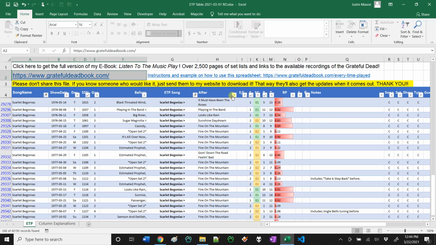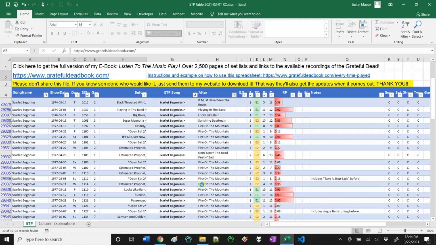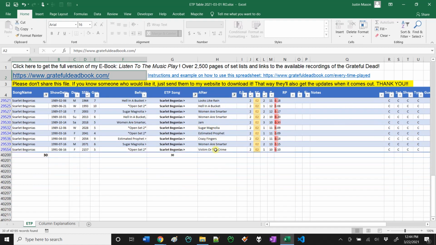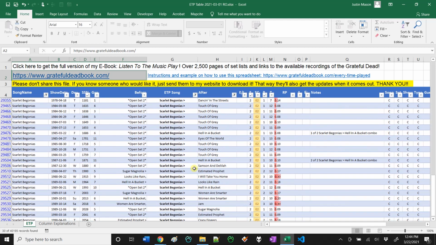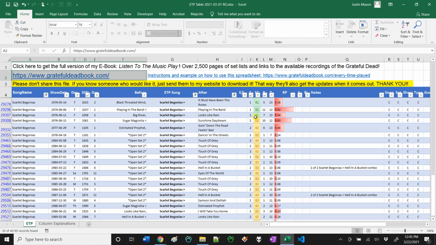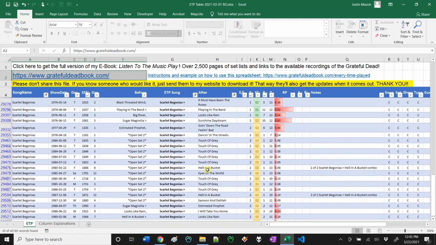And now what I want to do is I don't want to see the Fire on the Mountains. I just want to see some of these other ones, like Must Have Been the Roses playing in the band. So we can filter out now. I can selectively remove Fire on the Mountain, press OK, and voila. Here we have 30 times where the Dead played Scarlet Begonias and didn't segue into Fire on the Mountain. They segued into something different, something kind of unique, right?